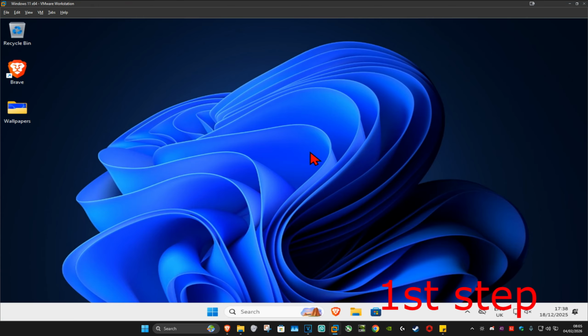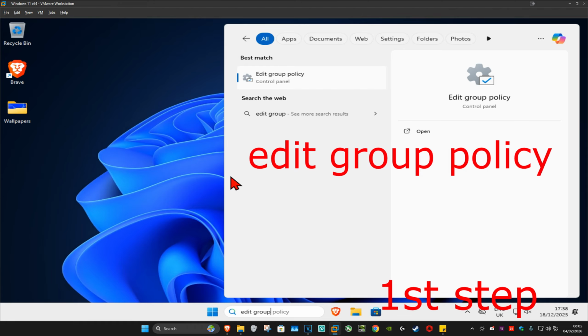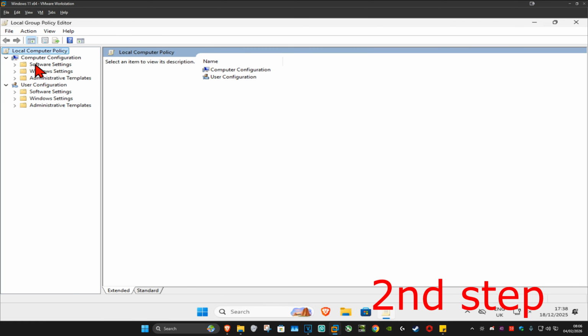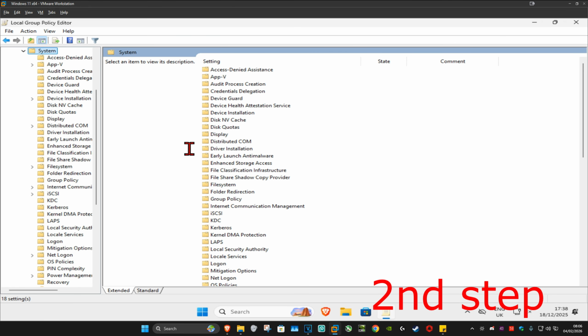So guys, for the first step, you want to go to search and type in edit group policy. Click on it, and now this will come up. Once you're on this, under computer configuration, you want to expand admin templates, and now you want to expand system, and now you want to expand Windows components.